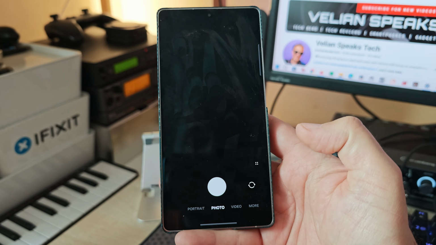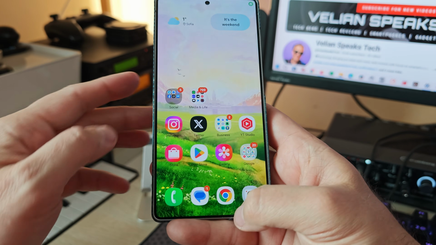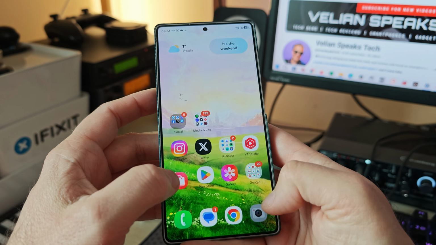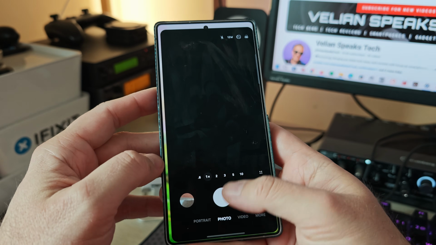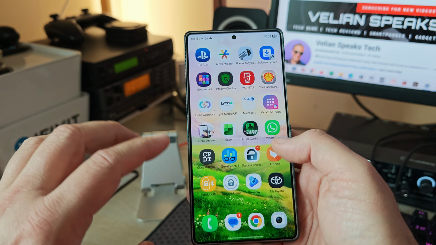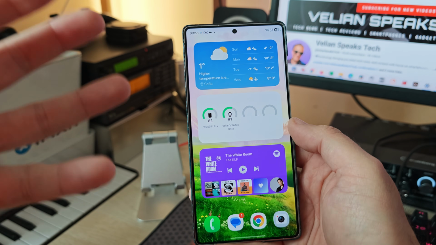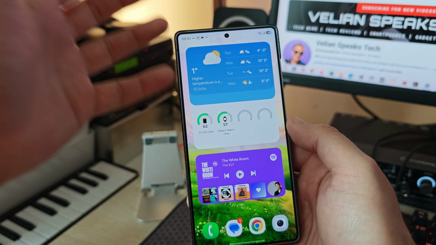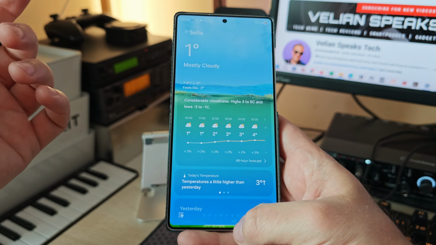What about the camera? Let's open the camera. Camera feels great too, right? You can see I can open the camera and close it. So Samsung really are trying. They are really, really trying. So in terms of animations, I think they're now in a state where we can say, hey, it's good enough. Let's try to open the weather widget.